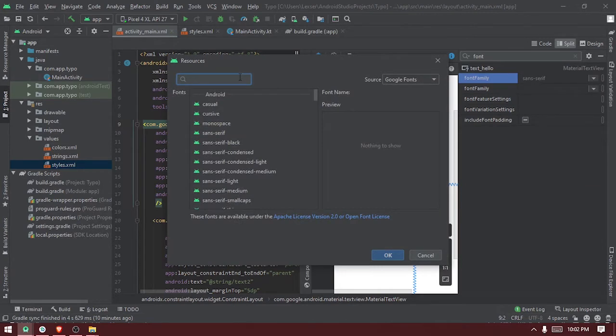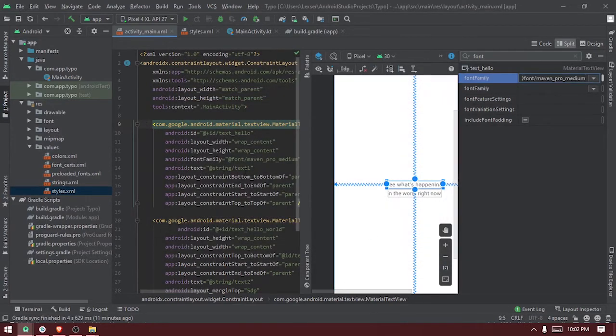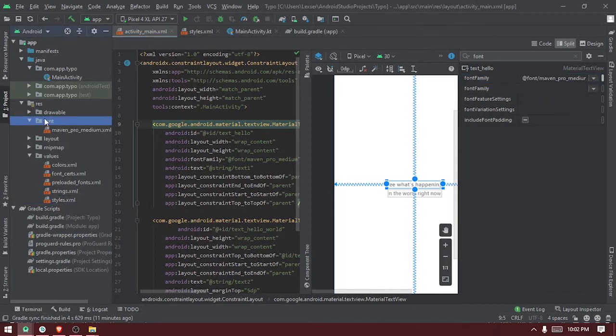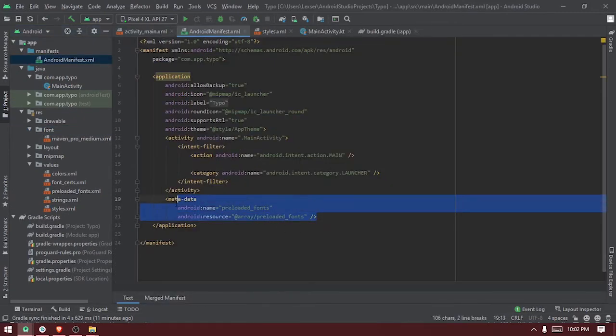One we like using is Maven, right? So there's Maven Pro. Because I'm using Maven regular for this application, which I'm just showing you how to use. Let's use Maven Pro Medium, right? Click on OK. So this will generate some custom files for us. It's automatically added our fonts to the resource folder, right? And it will also add some metadata to our manifest application.